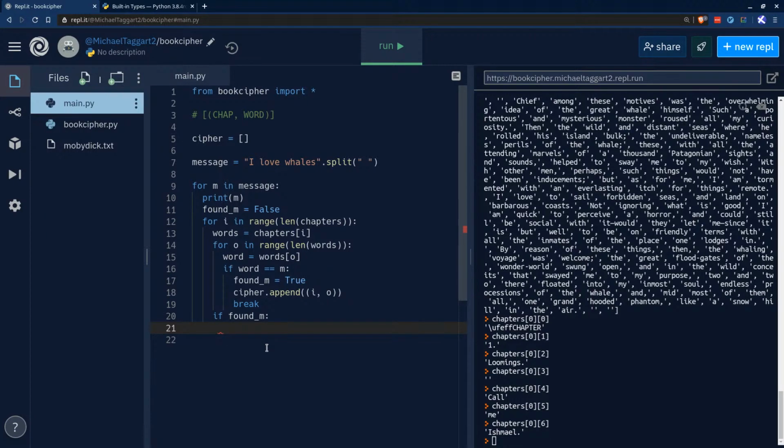Oh, sorry. Actually, yeah, we are. So if found M, break, and then we do one more. We check it out here, and this is why it's really important. So, out at this top loop where we're looping through all of the words in the message, if we found it, then we can stop looking through the book for the word.